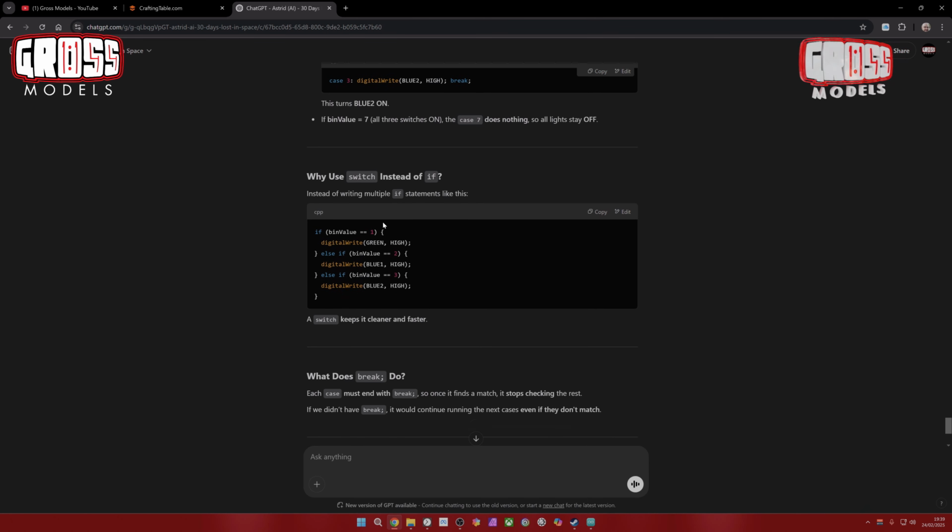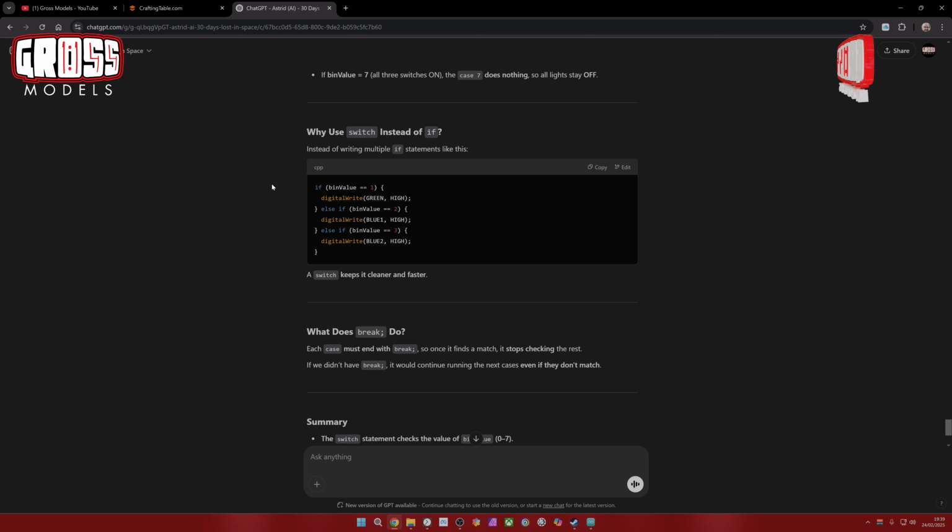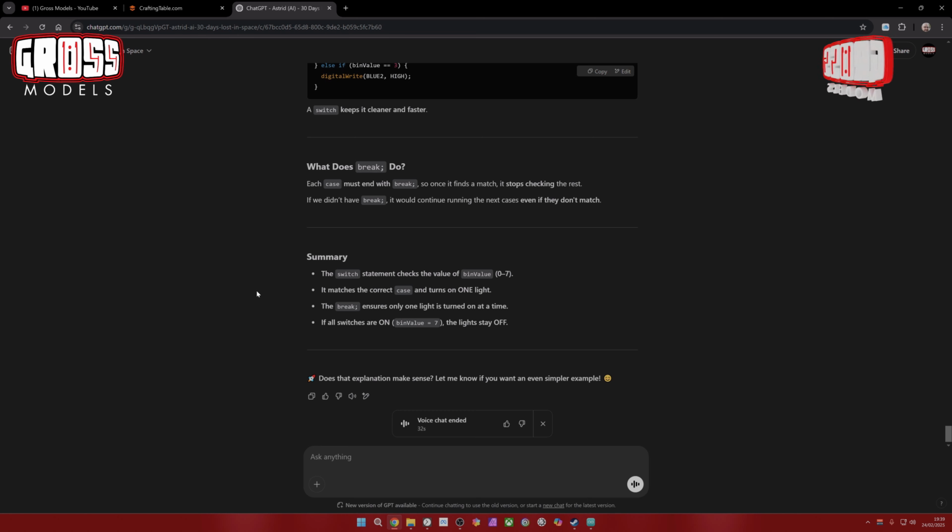Why use switch instead of if? Instead of writing multiple if statements like if it's 1, do that, else if 2, do that, else if 3, do that, switch is cleaner and faster. What does break do? There we go, I knew she'd get there eventually. Each case must end with a break, so once it finds a match, it stops checking the rest. Oh, okay. If we didn't have a break, it would continue running the next cases, even if they didn't match. That makes sense to me now. Does that explanation make sense? It does indeed. Thank you very much, Astrid.